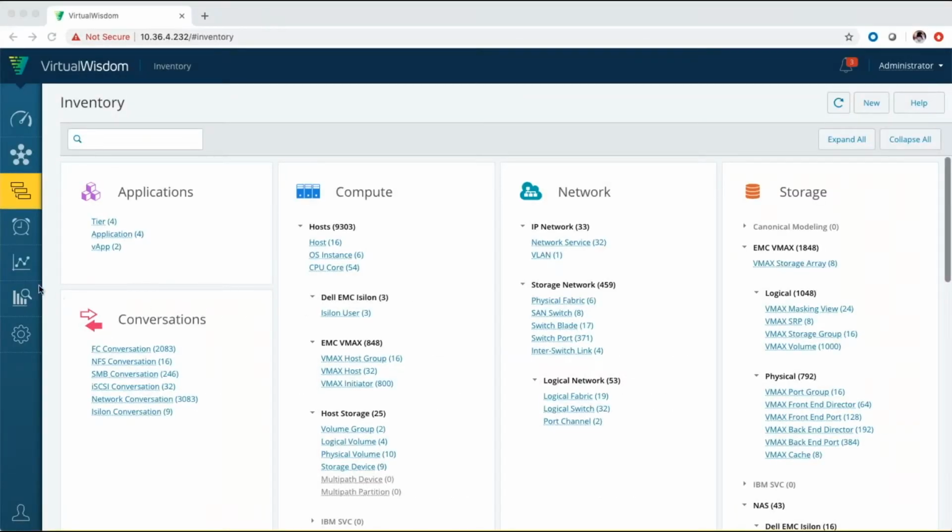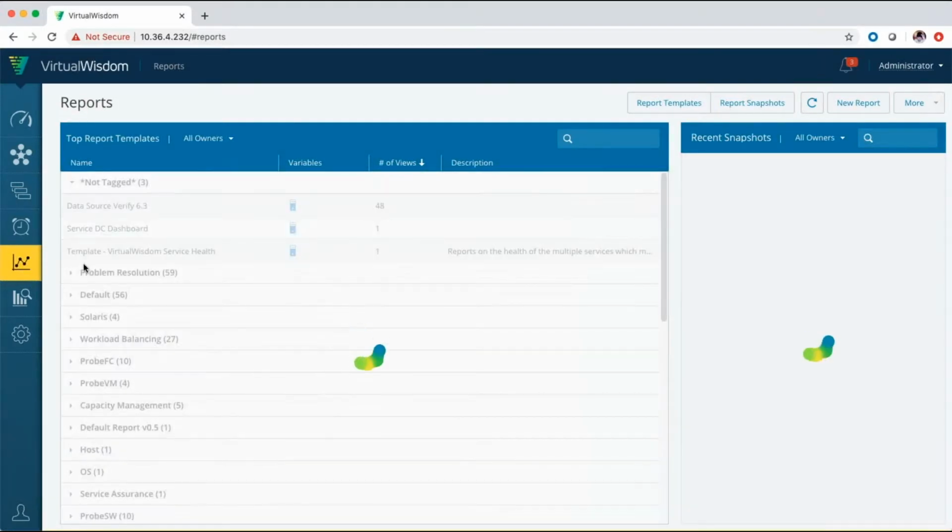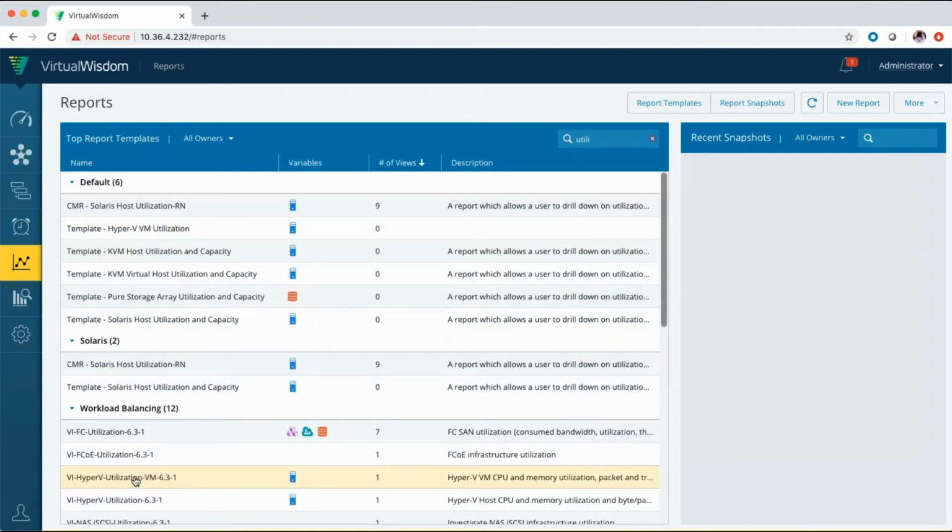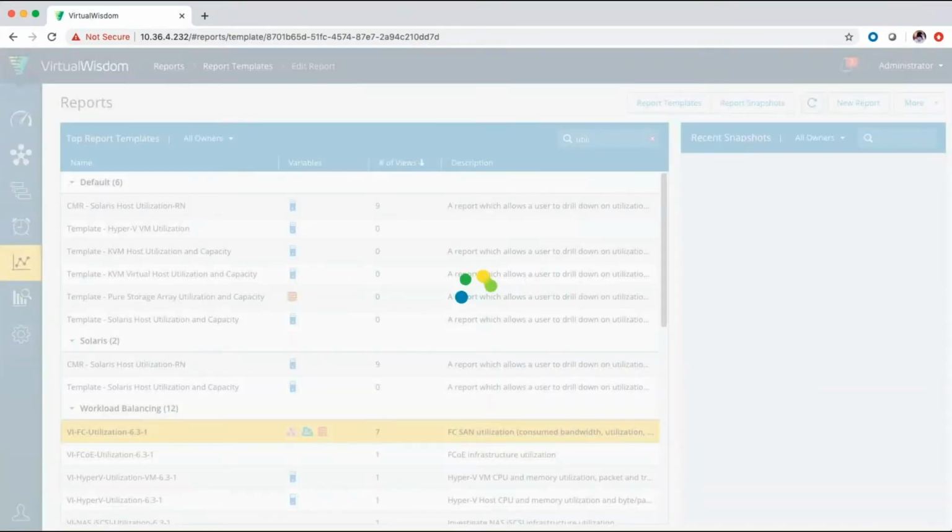Once logged into VirtualWisdom, you'll want to go to the reporting section. From the reporting section, we're going to go ahead and use that utilization report that I mentioned. So I'm going to go ahead and type in util, hit enter here, and down below you'll see the VI fiber channel utilization report. So we'll go ahead and go into this report.